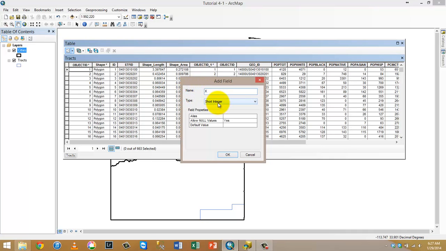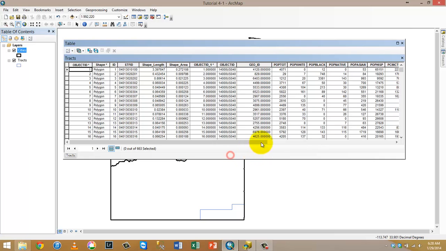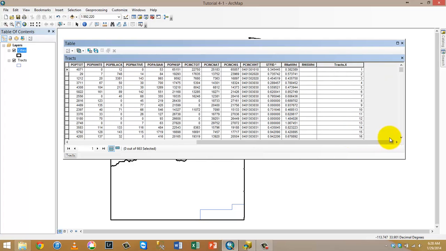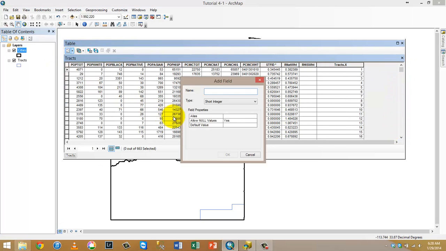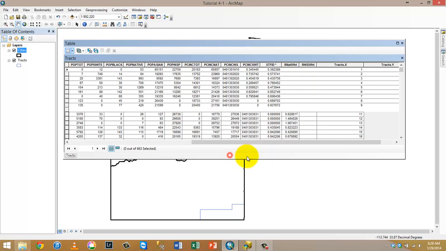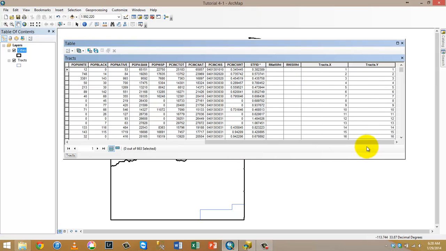And it's gonna be a double. Add field, double, and I'm gonna click on OK. Scroll to the end. I don't know why it's populating some stuff here. That's a little weird. Add field, call it Y, call it double, click OK.